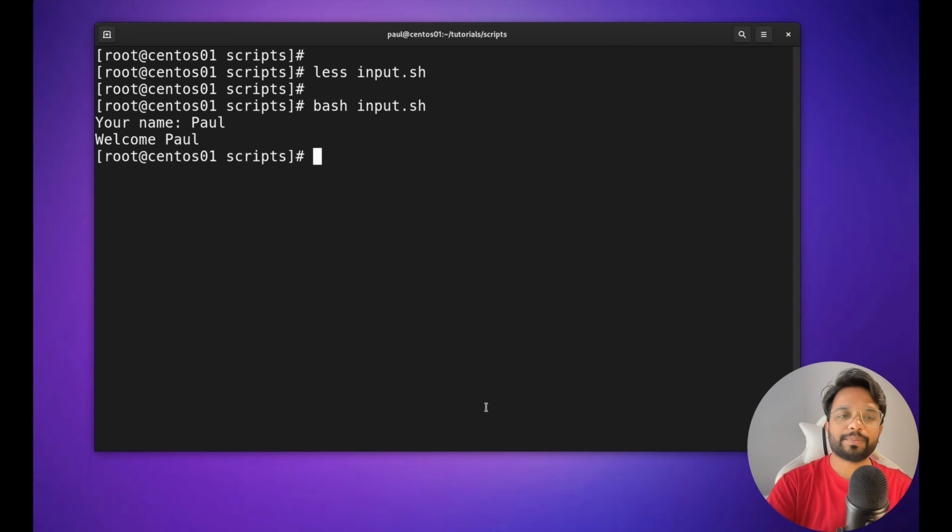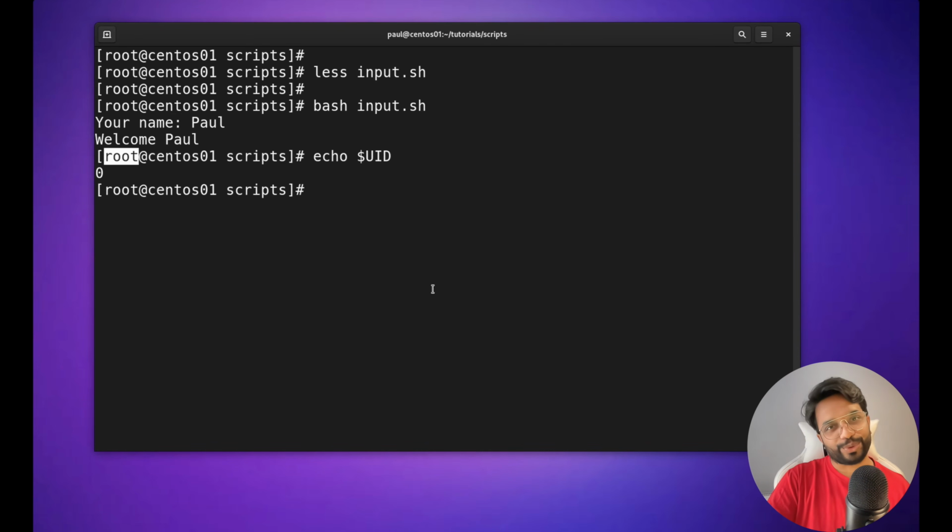So let me simply show you. I am currently logged in as a root user. If I do echo $UID, and if you are confused about what UID is, this is a predefined bash variable provided by the operating system or the distribution. So if I simply use $UID, because it is a variable, you will see it is 0. Why? Because I am currently logged in as a root user.